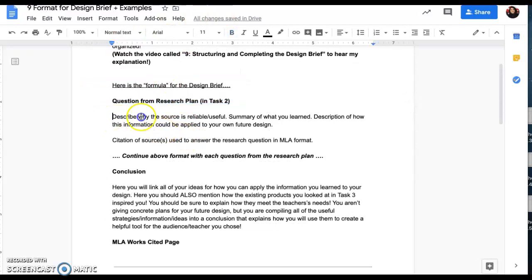Then after that, you'll describe why that source is reliable and useful. So if it's your primary source where you talk to your teacher, it's reliable because you talk directly with your audience, right? If it's a resource from a university about education and teaching, we know it's reliable because it comes from a reputable institution, it comes from a university, these types of things. So we'll describe why the source is reliable, why the information is useful.